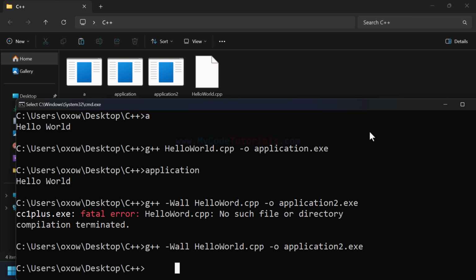So this is it for this particular video. This is how we can compile and run a C++ program from the command prompt in a Windows computer.